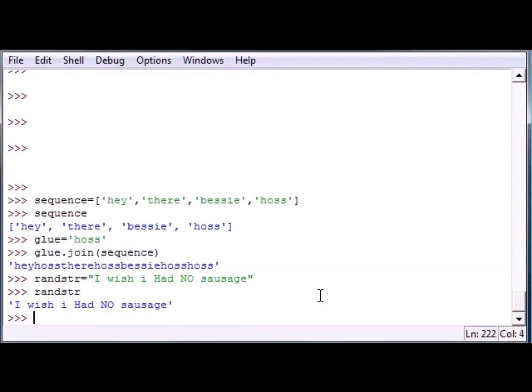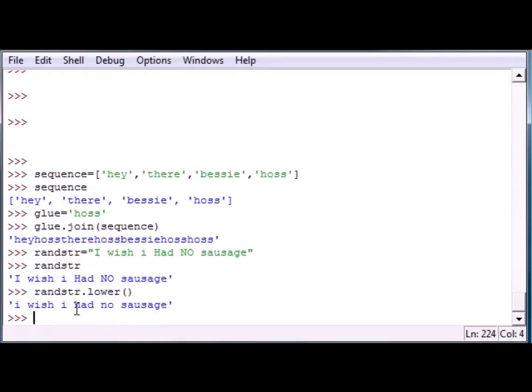If we want to change all of these to lowercase, all you would need to do is type what you want to change to lowercase, period, lower, and then your parameters would be empty because it doesn't take any arguments. So again, random string dot lower will change it all into lowercase. As you can see, even if the first letter isn't capitalized, it will change both of those letters. So I and H and no, those are all lowercase now. So that's how you do that using the lower function, or excuse me, method.